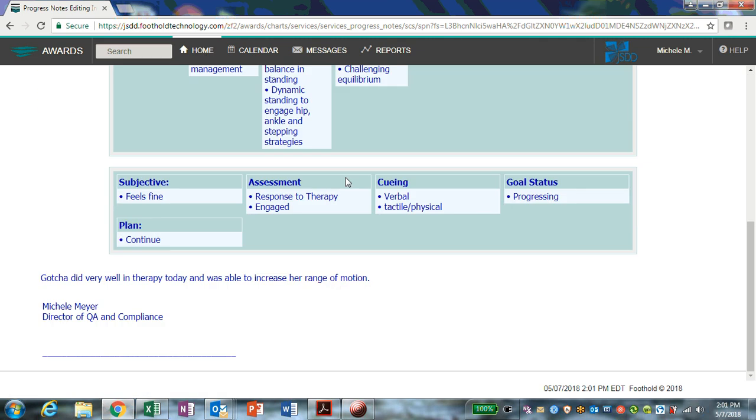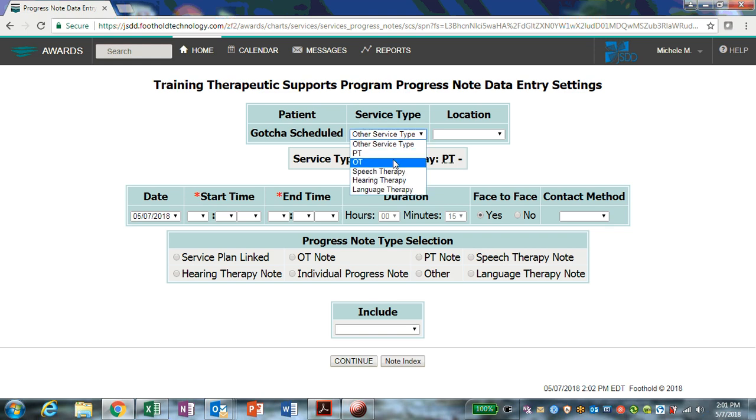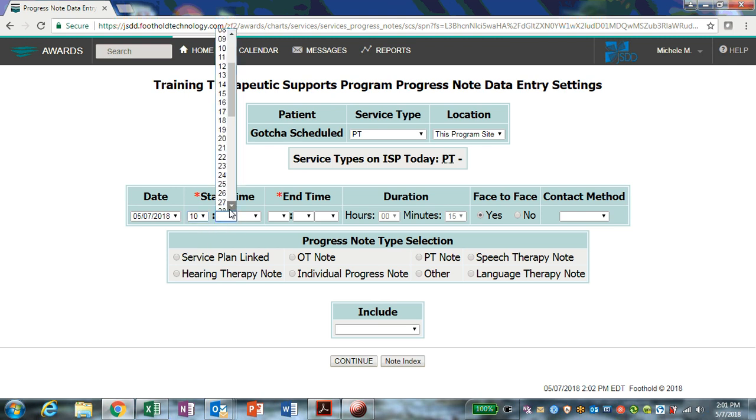Now, let's say you wanted to write a progress note that was not tied to a goal. It's not a service plan linked one. So let's play that out. We're going to hit this. We're going to hit continue. And let's say it was still PT. Let's stick with that. It's program type. And let's say we just wanted to write a note. And so we had therapy from 10 to 10:30. So let's say about 10:45, you had a little bit of time and you wanted to write something a little bit extra.